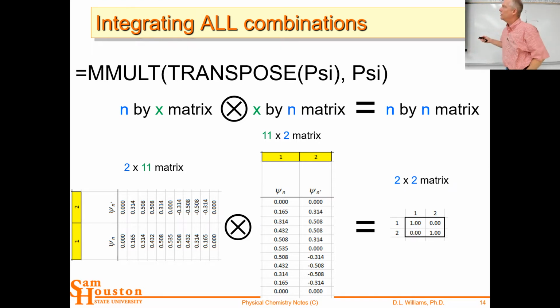Now I've shown you with the picture the headings. Don't include the headings. But I just wanted to show you what those numbers were. So you would just select these numbers. You would say transpose, open parenthesis, select these 2 columns of numbers, close parenthesis, comma, and then select these columns of numbers again, and that's this side, close parenthesis, Control-Shift-Enter, and you will have done 4 integrals.